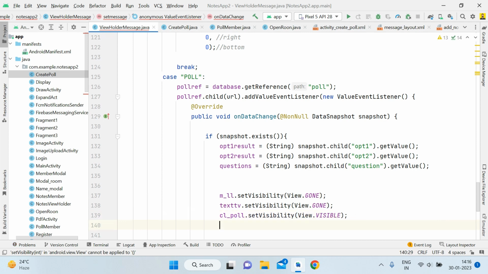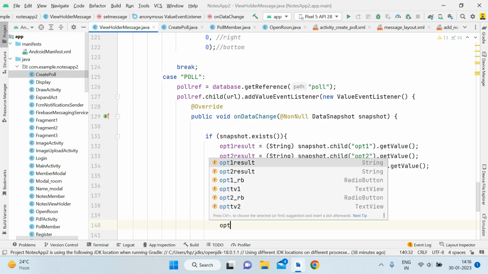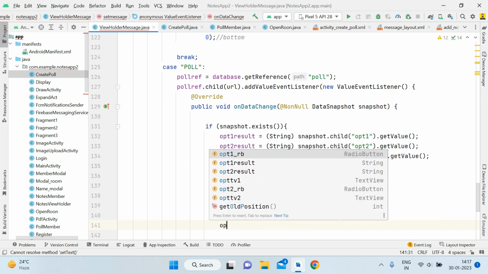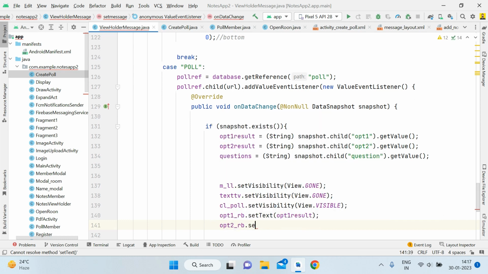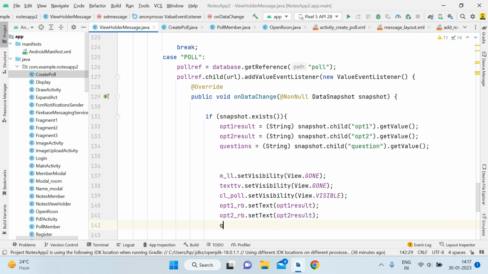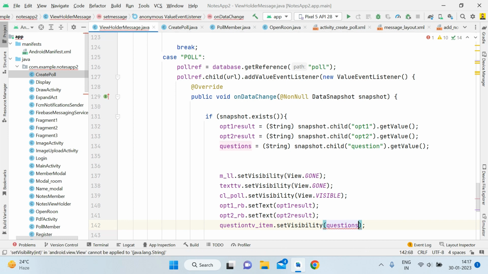Okay guys, and then opt1Rb.setText, that is going to be opt1 result. Then opt2Rb.setText, that is going to be opt2 result, and then questionTv item.setText question. So here instead of this question, you have to pass the question result. Let me make it question result, that will be easy.